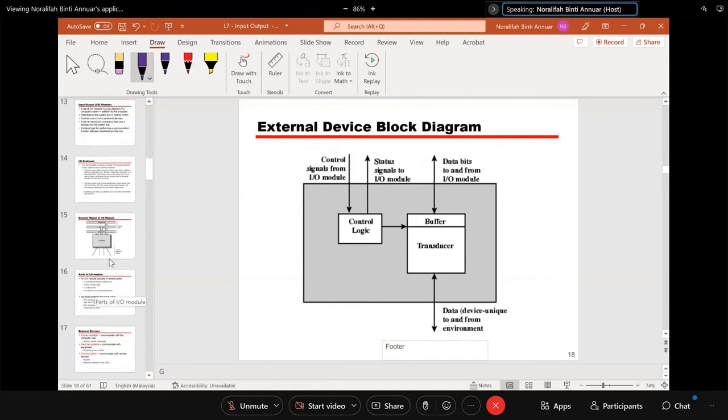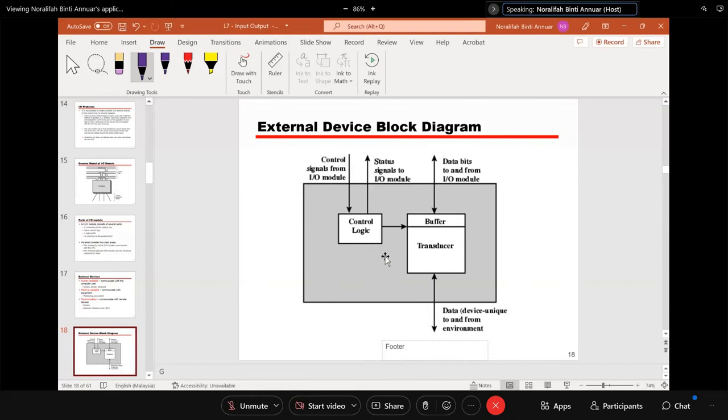Human readable, this is fine. Okay, this is a block diagram for each of your devices. For a peripheral device, this is what our block diagram looks like. We have control logic. You can see from slide number 18, guys. So, the control signal from the IO module. This is a peripheral device, imagine maybe this is your keyboard. It can be a keyboard, a mouse, a tablet pen, anything. So, control signal from the IO module, status signal to the IO module. This is the communication with the IO module. Then the data bits.